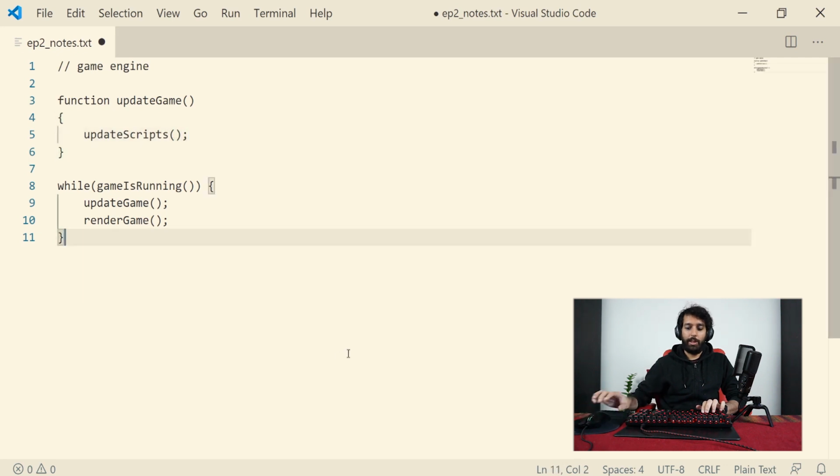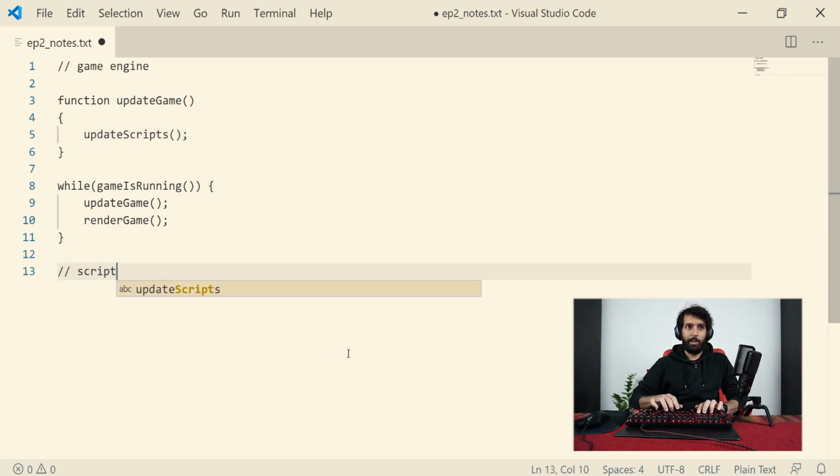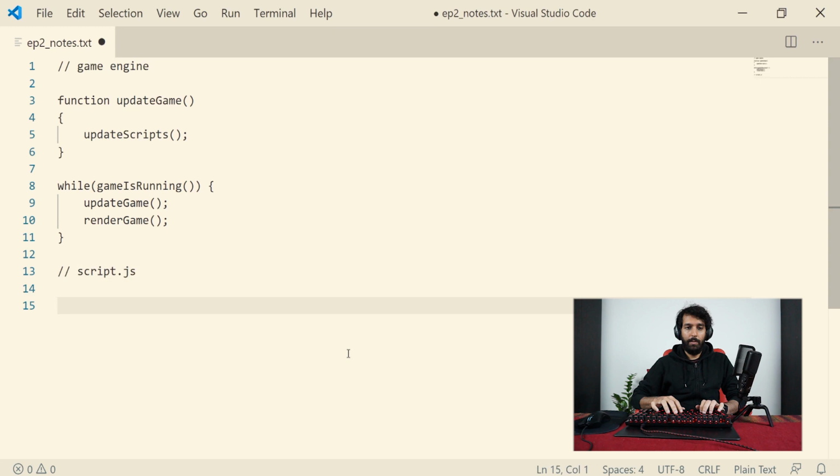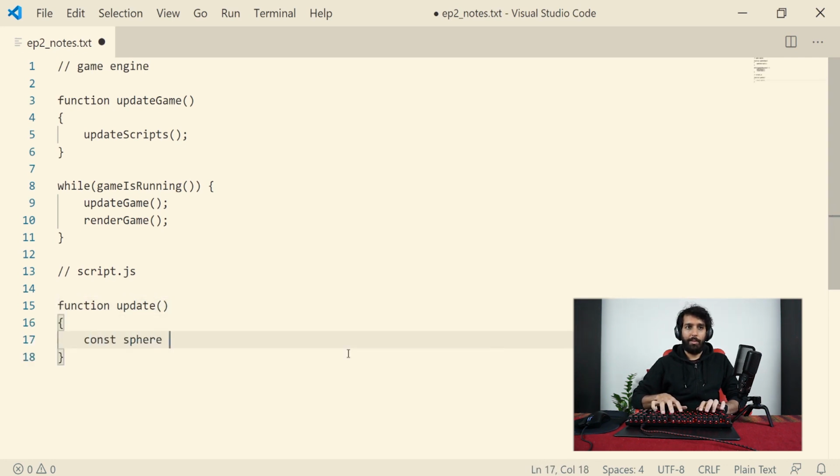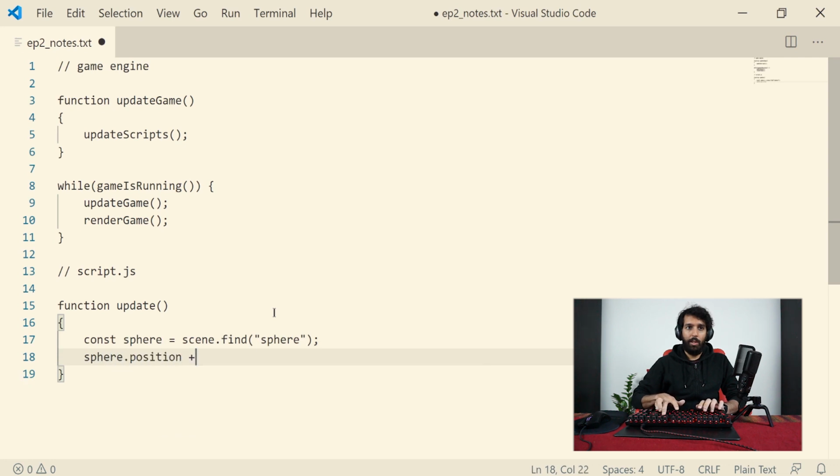And let's say we're using JavaScript for our language, so we're going to have a script.js file somewhere, which has an update function. And what that's going to do is, let's say we have a sphere object, scene.find sphere. And then to update it, it's going to do sphere.position plus equals sphere.velocity. So every frame, it's going to update the scripts, then it's going to come inside here.